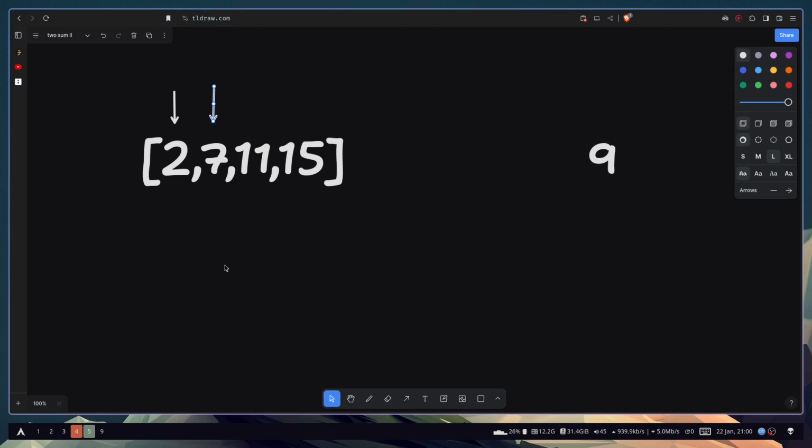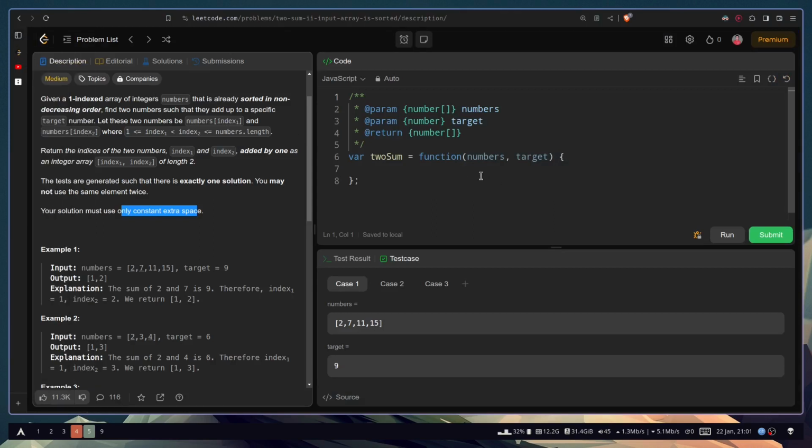It's a pretty easy problem. The time complexity will be O of n, since we have to loop over the entire array. And the space complexity will be constant, since we are not using any kind of extra data structure. So let's just code it up. It's going to be pretty easy.